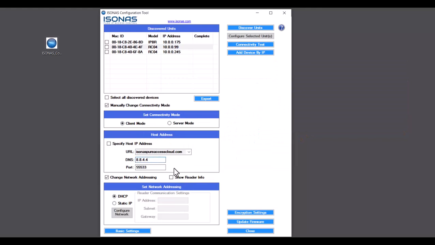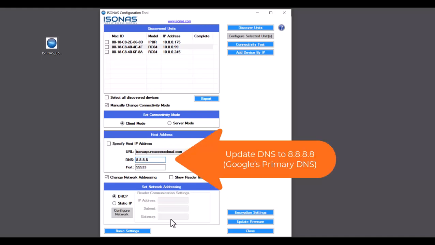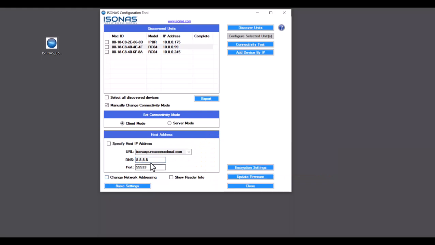Sometimes, however, the default DNS will not function. So one of the first things we usually do is change that DNS to Google's primary DNS as a start. In the host address settings, we will put DNS 8.8.8.8, which is the primary, and see if that functions. We will uncheck change network addressing, and then make sure the device is selected up above with the checkbox selected. Then we will click Configure Selected Units, at which point the device will reboot.